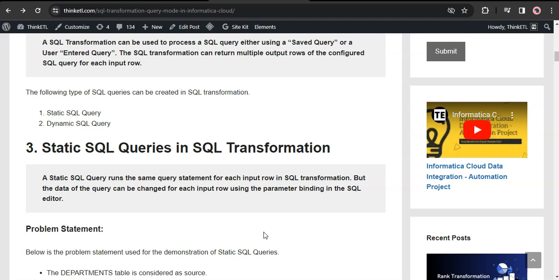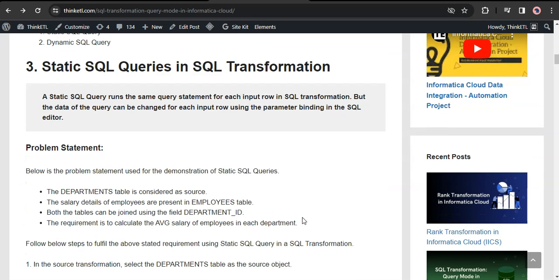So let us understand how we can implement static SQL queries using SQL transformation in Informatica Cloud using a problem statement. This is the similar problem statement which we discussed in our previous SQL transformation videos, where we have a departments table which would give us the department's information which is used as a source. There is an employees table which would provide the salary details of the employees, and these two tables can be joined using a department ID field, and the requirement is to calculate the average salary of the employees in each department. So let's go to our Informatica Cloud mapping page.